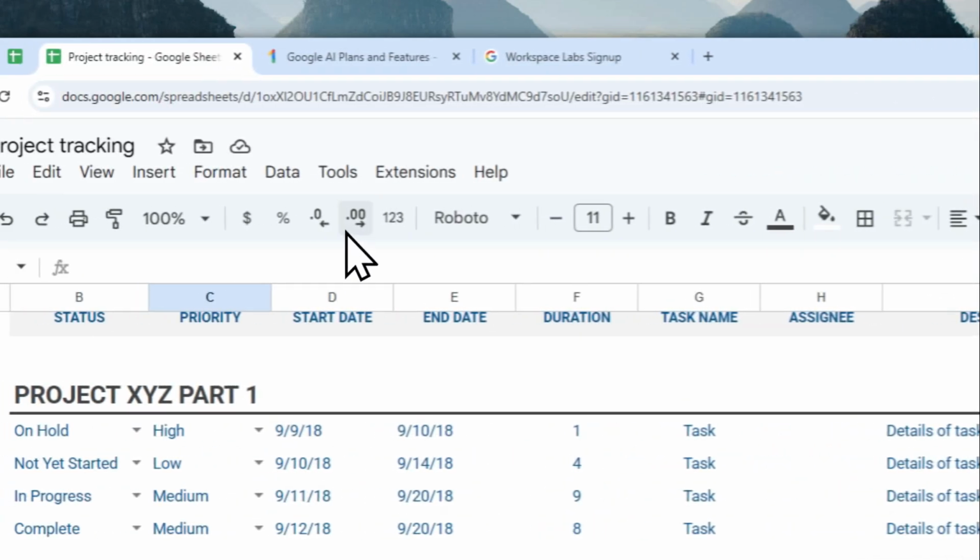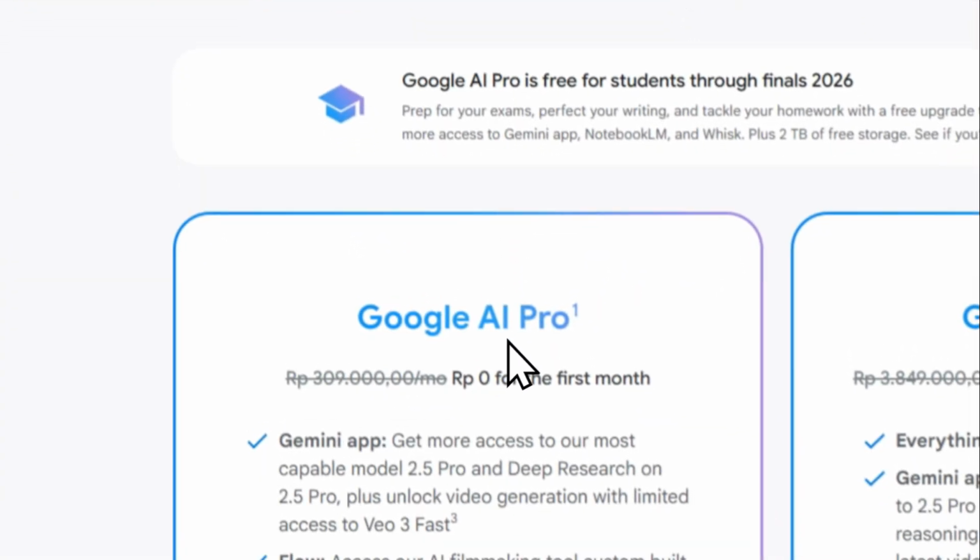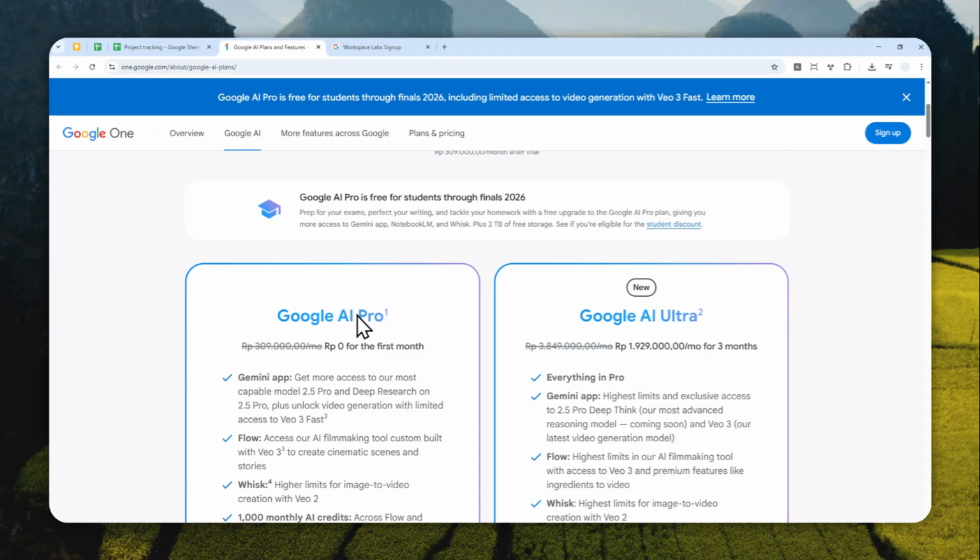So first, you have to be in the Google AI Ultra or Pro plan, and basically this will give you access to various Google tools, including access to Gemini in various Google products like Gmail, Drive, Google Docs, and Google Sheets. However, of course, this is going to cost you some money.